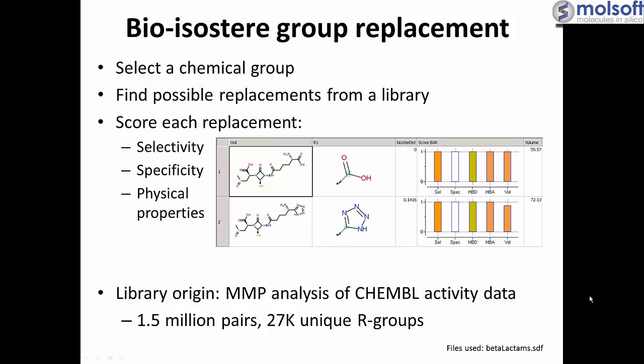And also there are some physical properties: hydrogen bond donor, acceptor, and volume, which is basically important. So you want similar volume in your substitution. So this will be like your result spreadsheet for the substitution.